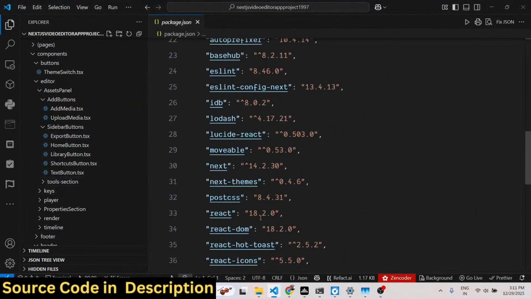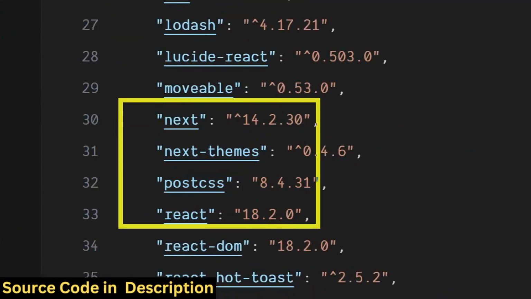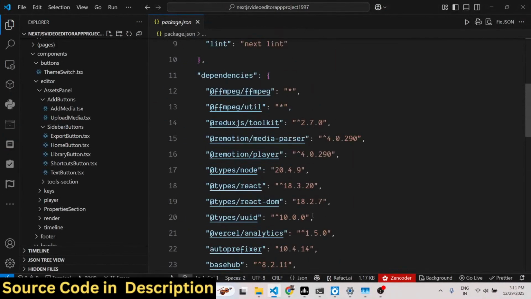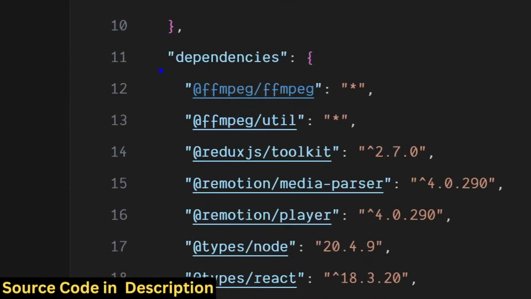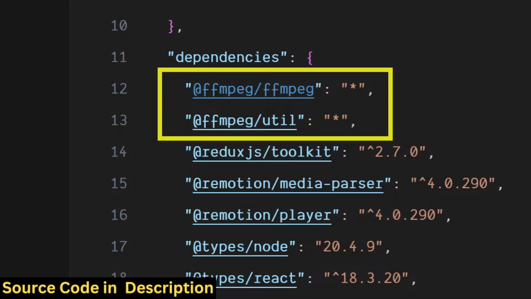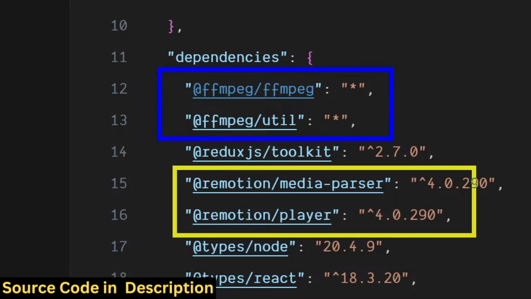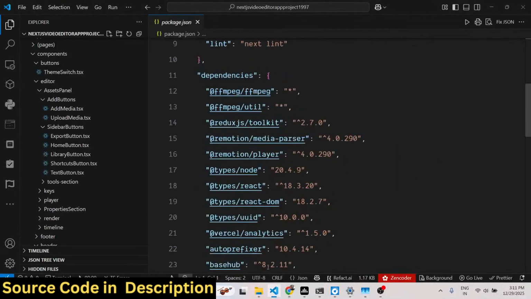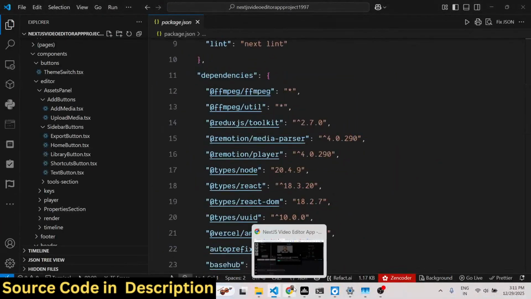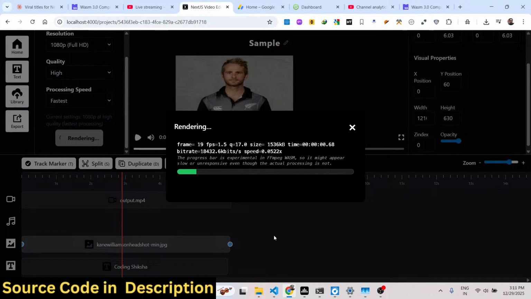So we are using the latest version of Next and React, as you can see here, for this progressive web application. And we are also using FFmpeg WebAssembly library, Remotion as well. So it directly runs in the browser as a progressive web application.